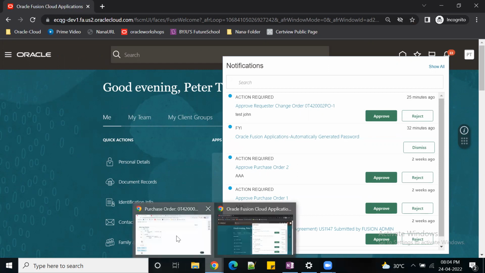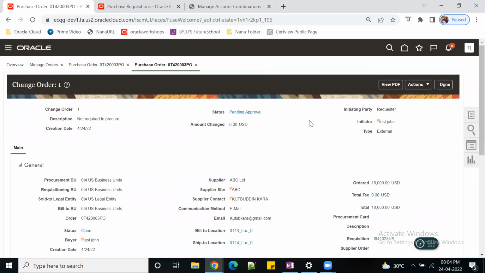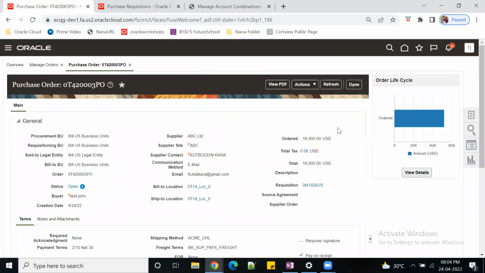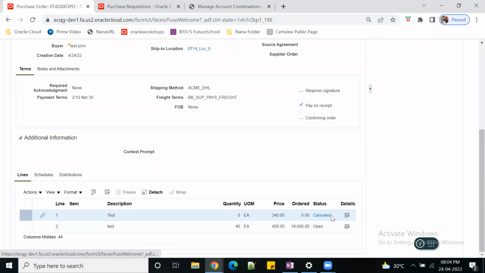Go and verify. Click on done. Click on done. Just do the refresh. See, status is open. And if you go here, one line is cancelled. So this is the approach to cancel the PO document lines from the requester.